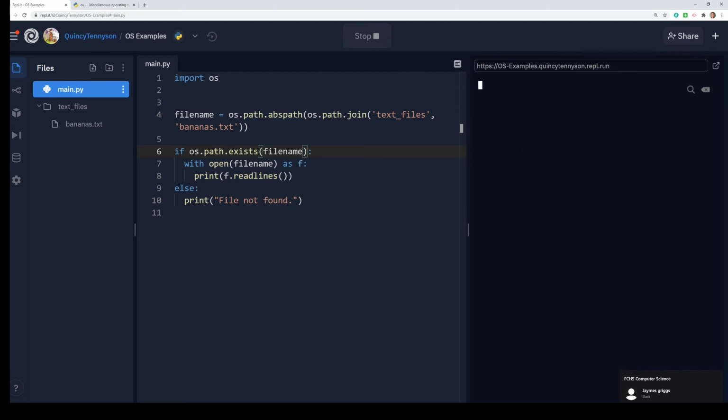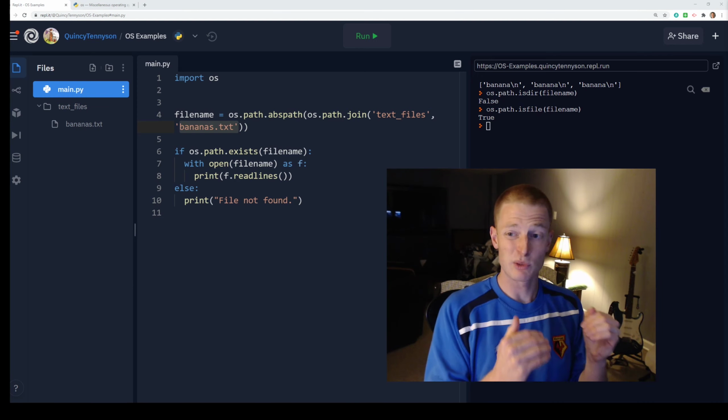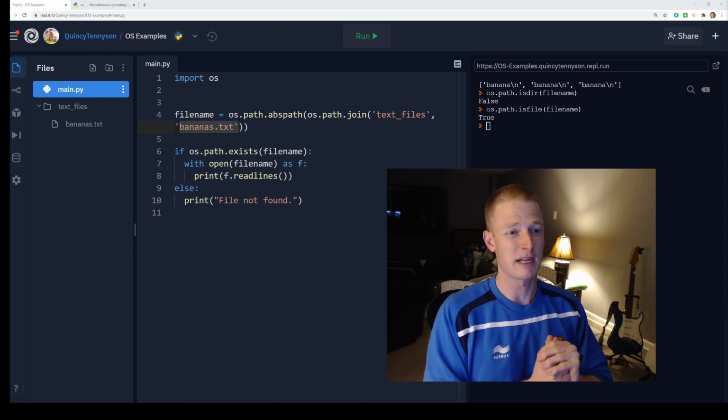Okay. So what we're going to do is we'll come over here and we'll say os.path.isdir file name. False, right? Because file name is a reference to bananas.txt. If we say os.path.isfile file name, it's going to tell us true. Okay, so that's essentially what you need to know for os.path.